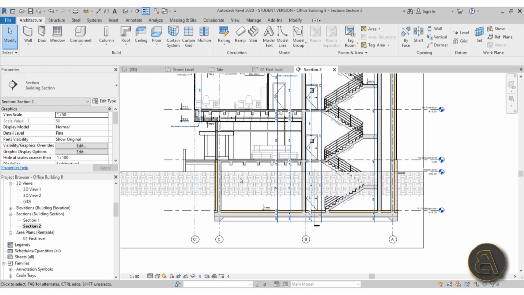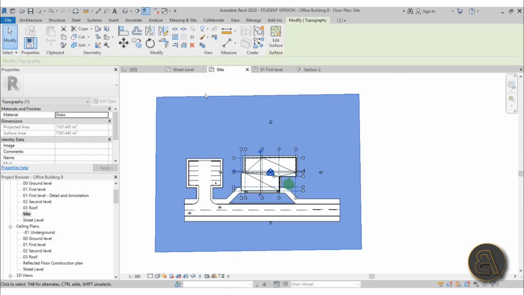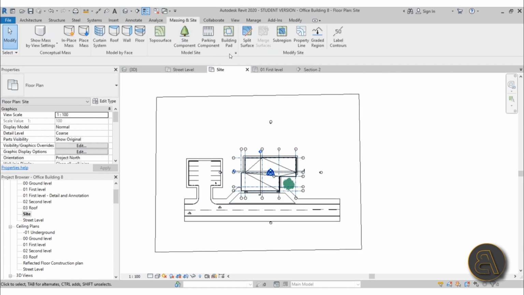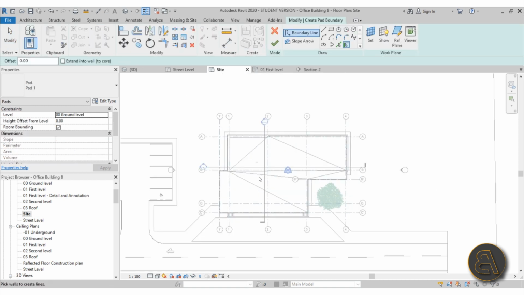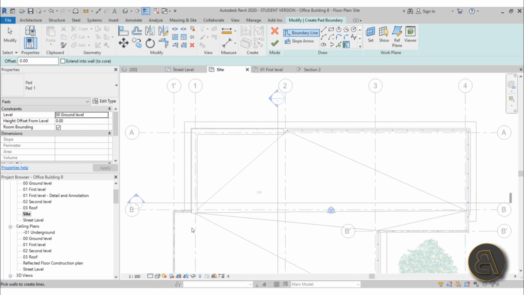So in order to fix this, what you can do is go back into your site plan. So let's go here to site, select your site, or go here to mass and site and find building pad. Now you just select building pad, and now you can place basically an opening in the ground where your building is going to be located.